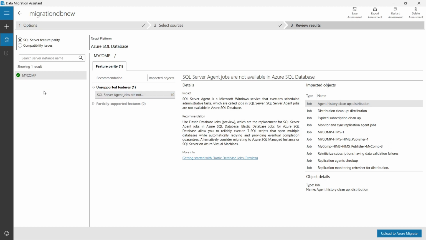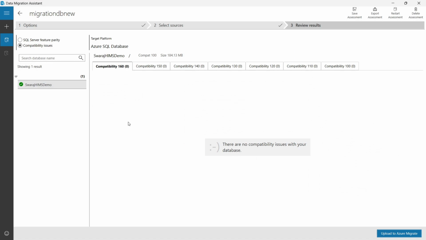And we can ignore that as well. But if there is a real dependency, then you have to resolve that obstacle, or resolve that impacted object, first. And then here there is a compatibility issue.